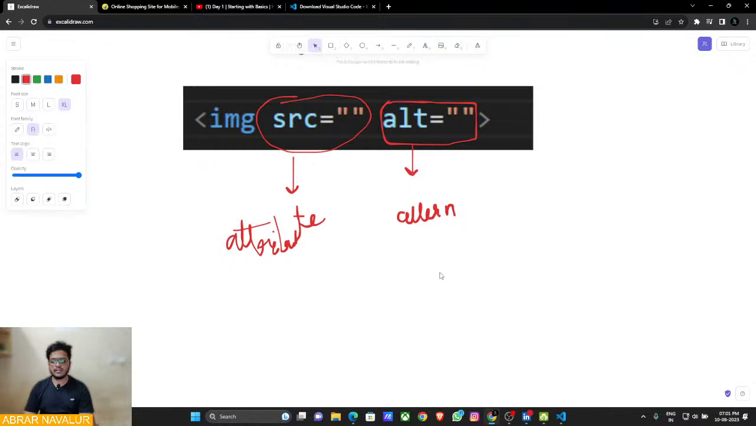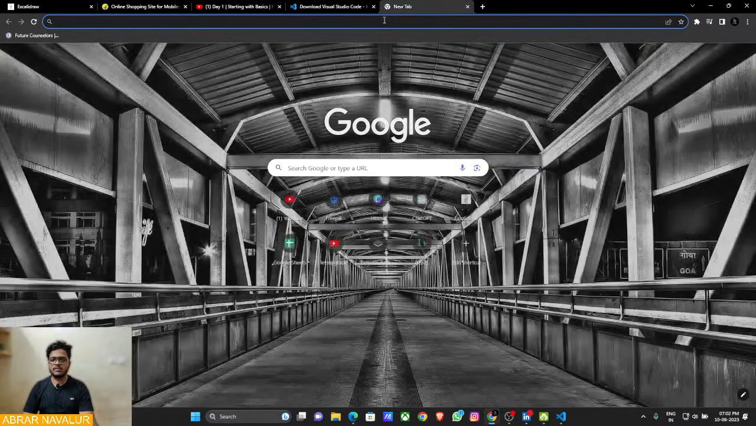I will write it like this: alt is alternate, and src refers to the source of the image. Source of the image means the origin from where you are giving the reference for the image, right? So I will just search for anything.